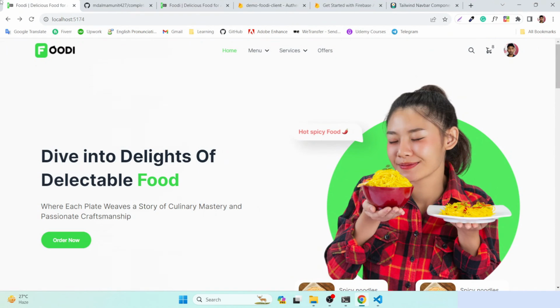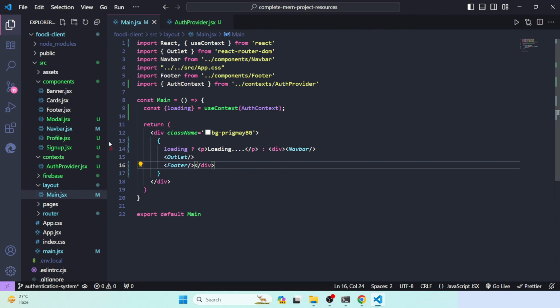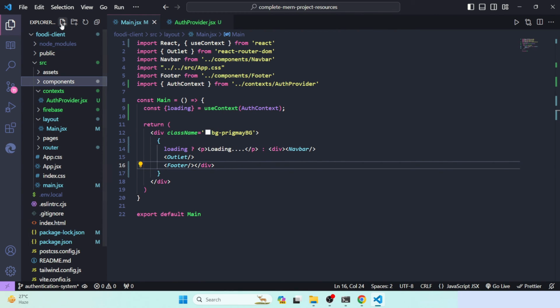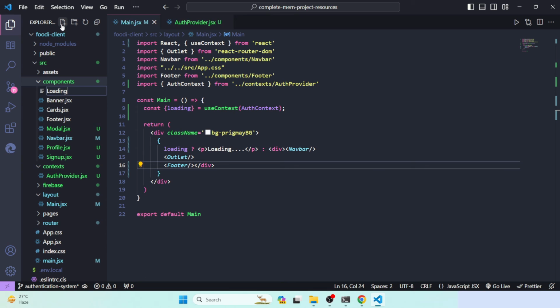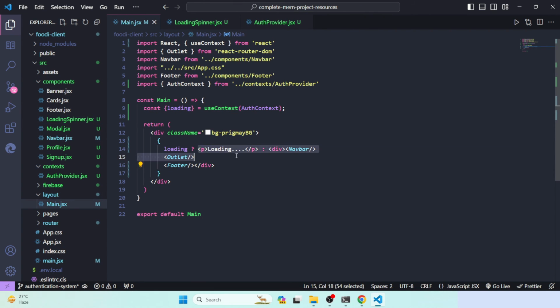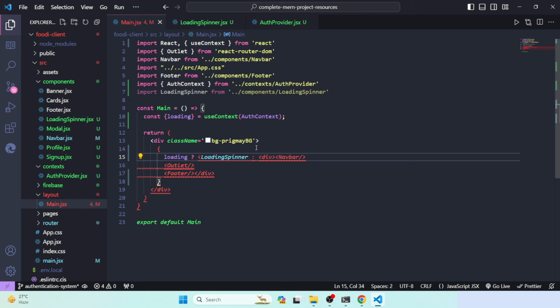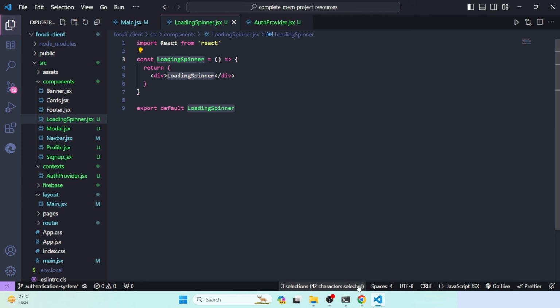But for our websites, you can see a loading is at the center. So how you can do it is very simple. So instead of this way, we'll just create a loading component. So that's why loading spinner in our .jsx. Here we are creating a loading spinner and we will import it from here instead of this. So we'll just import loading spinner from here.